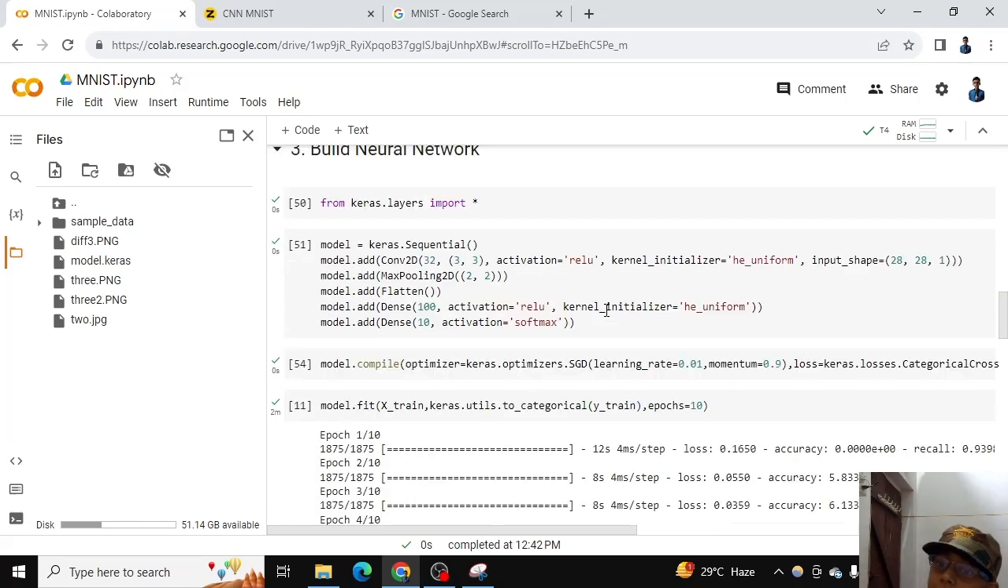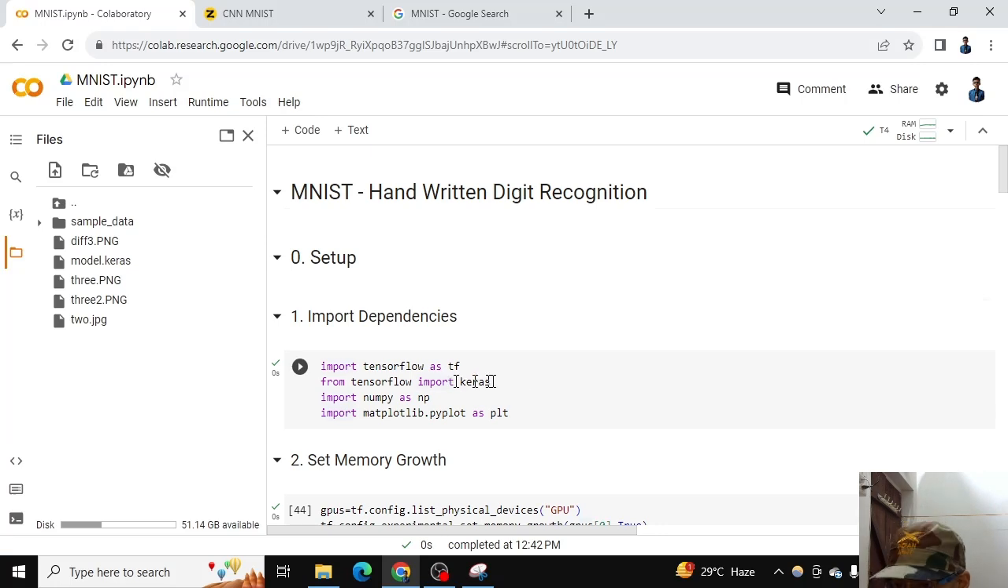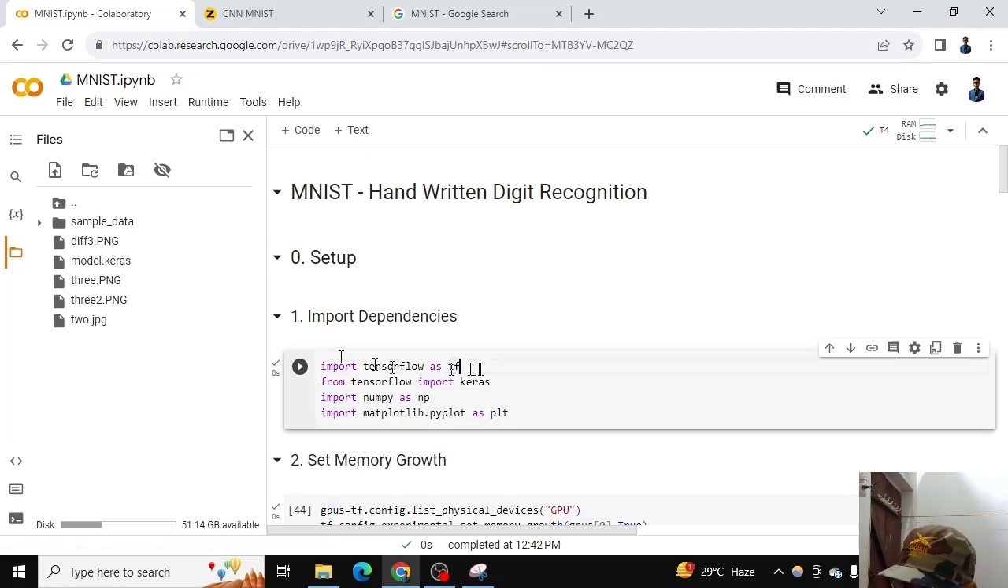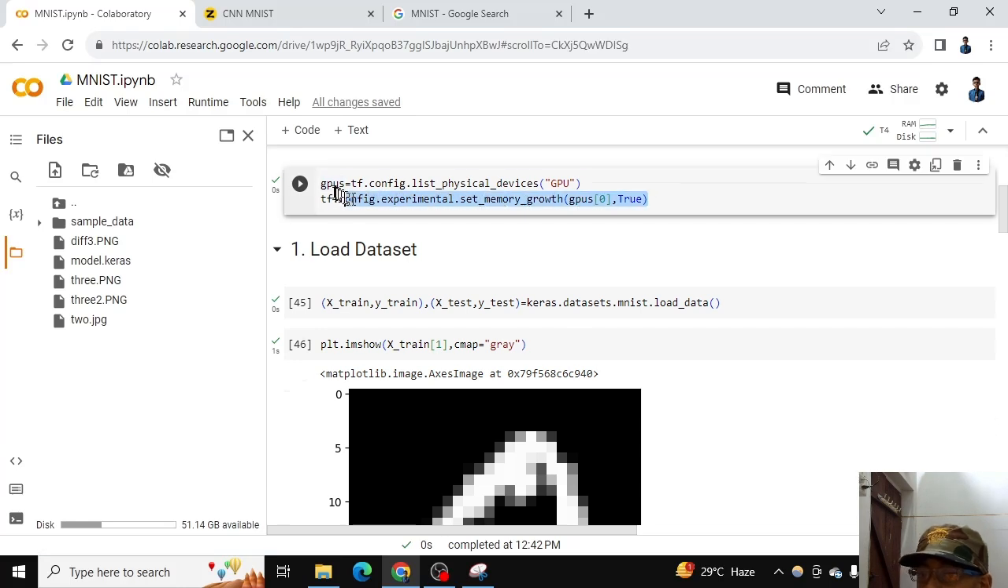Okay guys, I will re-explain the meaning of all the lines, and then I will wrap up the video. Firstly, we import dependencies. Import tensorflow as tf. From tensorflow import keras means we are importing keras from tensorflow, and then we are importing numpy as np, and then we are importing pyplot as plt. Then we are telling our tensorflow we are using GPU also, and here we are loading our MNIST dataset.